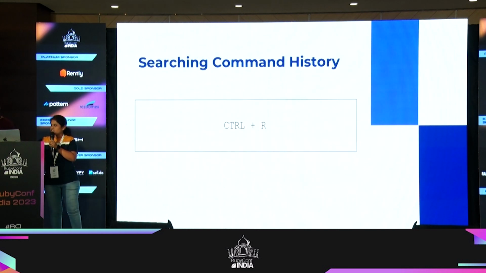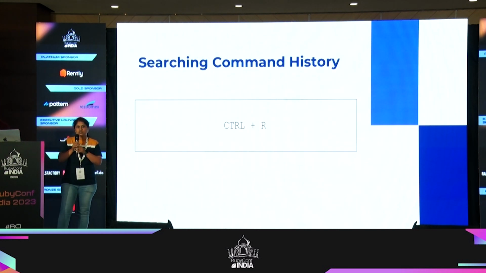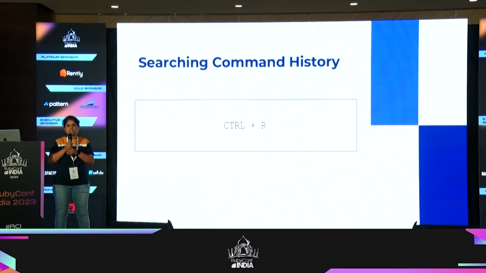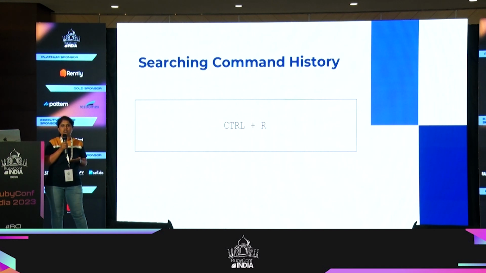The next trick is searching the command history. Whenever we are trying various commands on the console, lots of times it happens that we want to run similar commands, but finding them among the hundreds of commands that we tried previously by using just the up and down arrow keys will take you lots of time. So instead, we can use Control R to search for the commands that you have previously typed in your console.